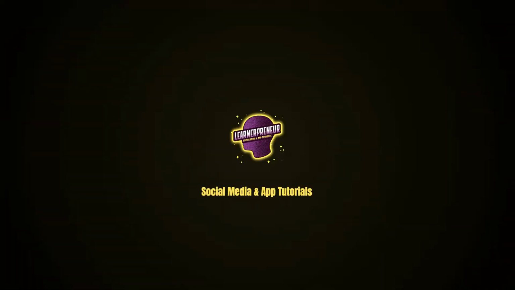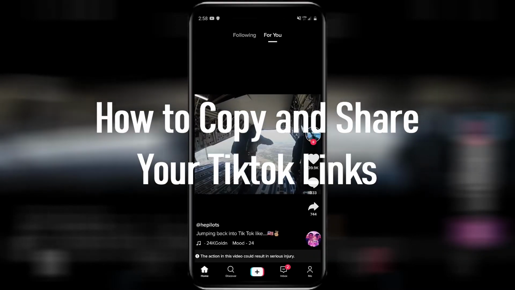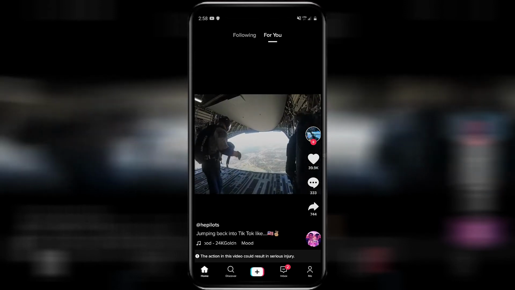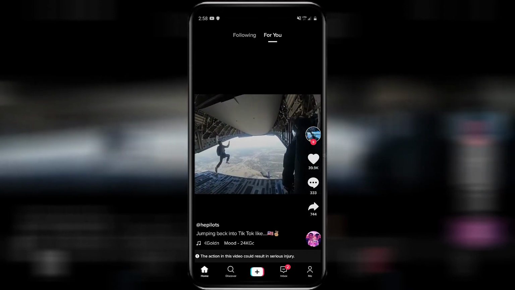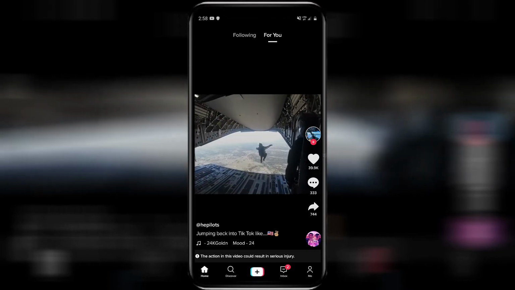In this video, you're going to learn how to copy your TikTok link and share it for both your video and your profile. So open up TikTok, make sure that you're logged in. And for instance, if this was your video and you wanted to copy the link and share it, just go to the arrow on the right-hand side of the screen.